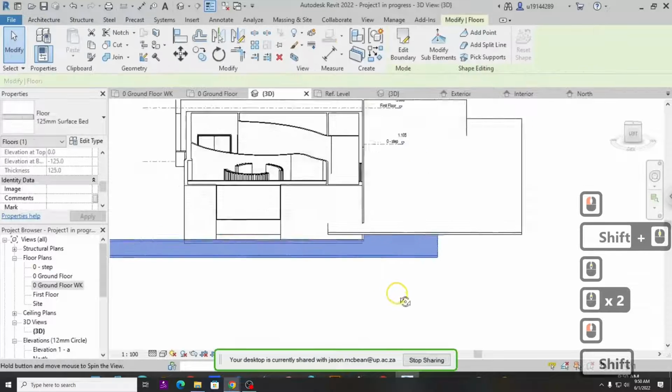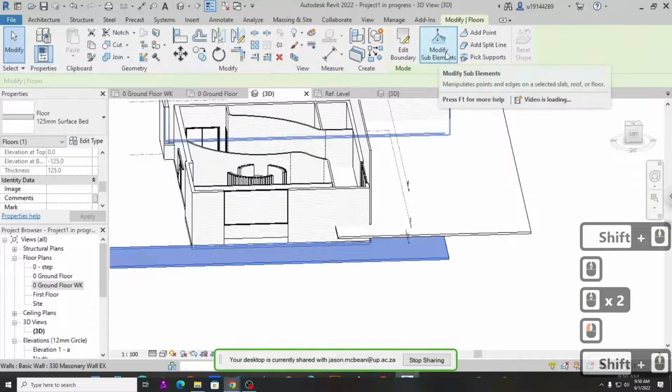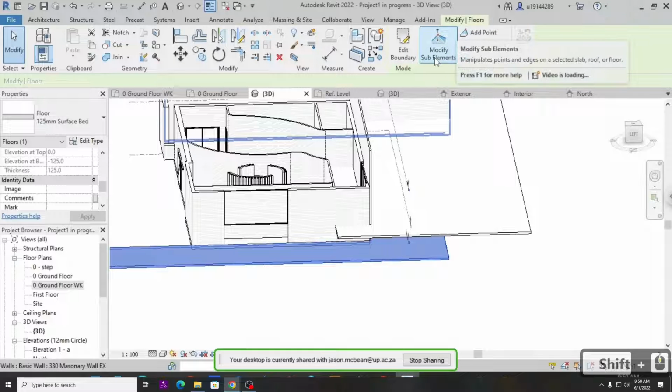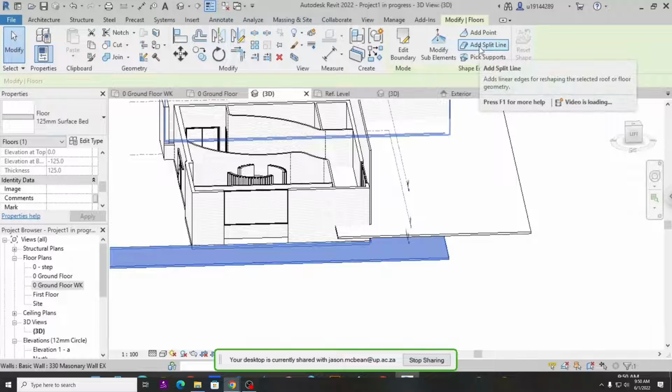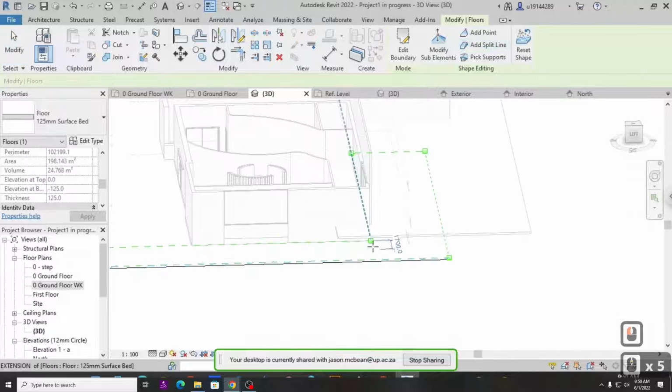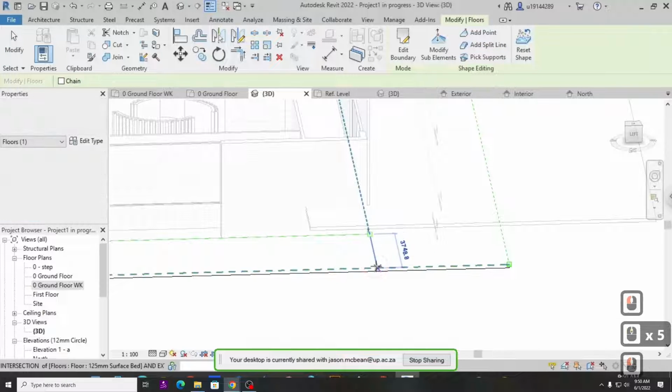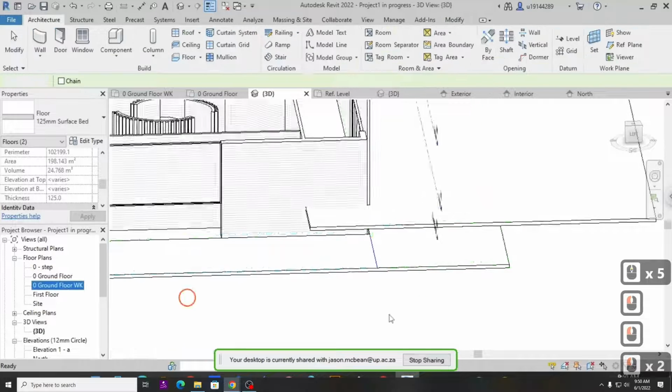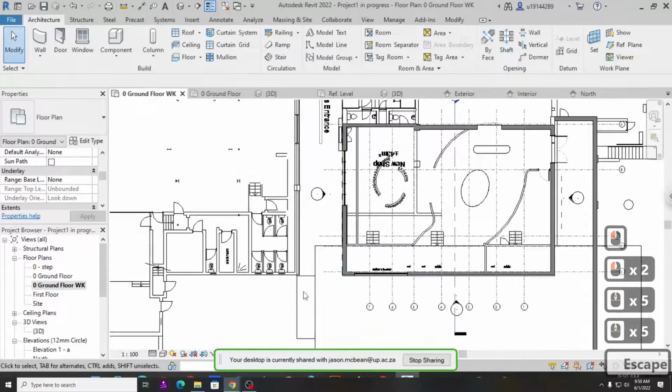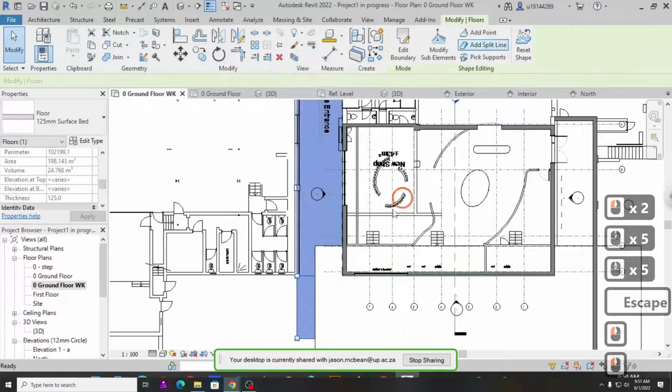What you do is you select the floor slab. Now, when you select a floor slab, you see you've got these extra tools here. So what you need to do is you need to add split lines to the slab, so meaning that I can now change its level. You can do this in 3D view, or you can do this in ground working. Totally up to you. Okay, so here I'm going to say add split line.